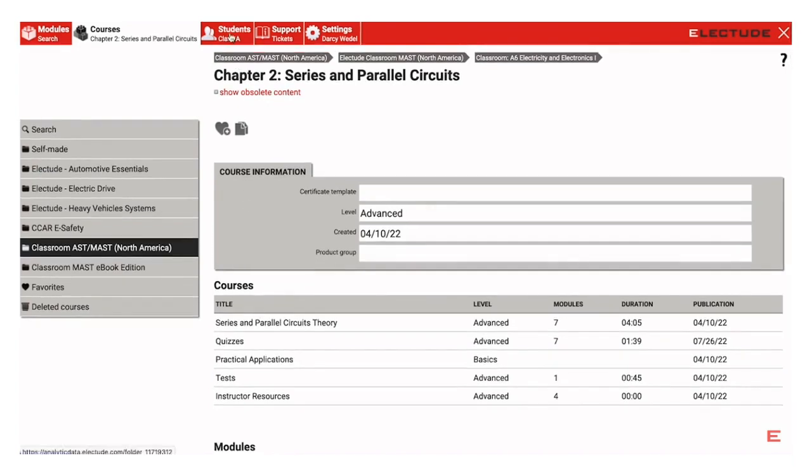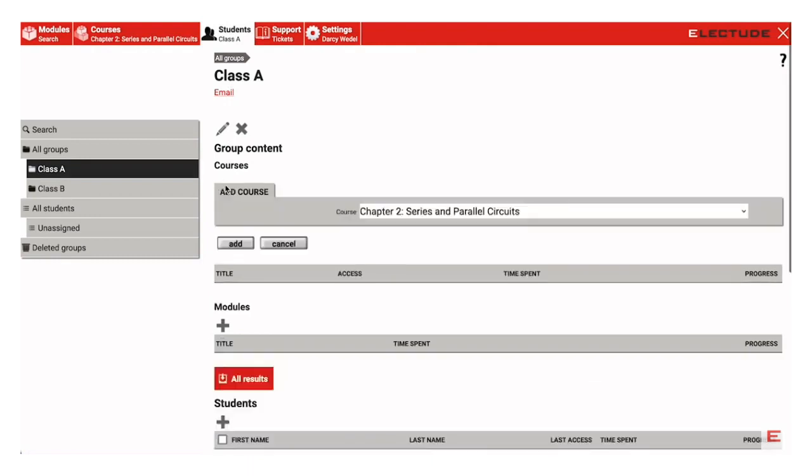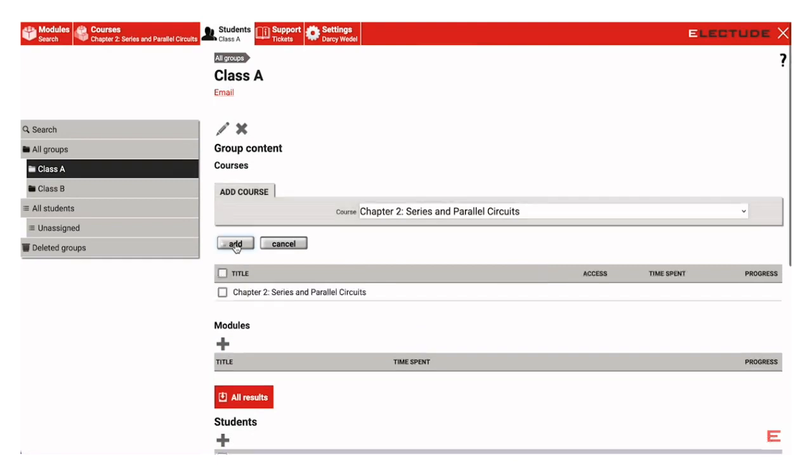Having selected the course you wish to assign, click on the Students tab in the top menu bar. This will return you to the previously selected group. From the top center of the page, click the plus under the heading Group Content. The previously selected subcourse will appear in the drop-down. Click Add to assign the course.